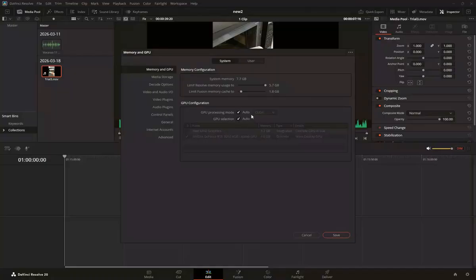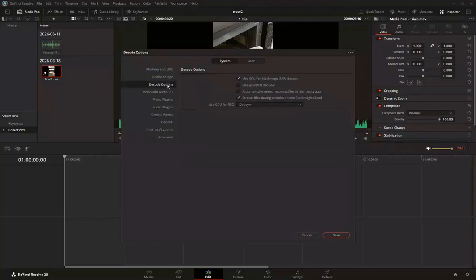Here, you need to ensure that DaVinci Resolve is making full use of your system's GPU, which is crucial for speed. Set the GPU processing mode to Auto, or CUDA if you have an NVIDIA graphics card. This allows DaVinci Resolve to utilize your GPU effectively.